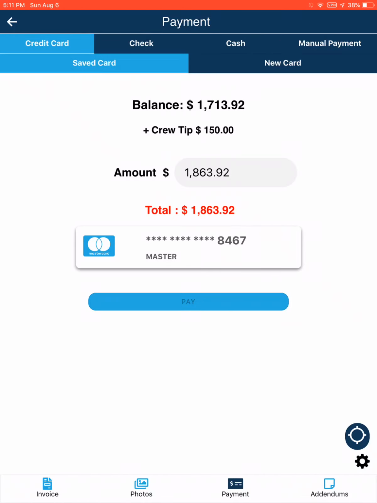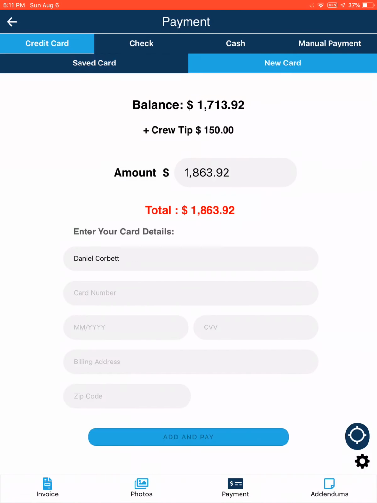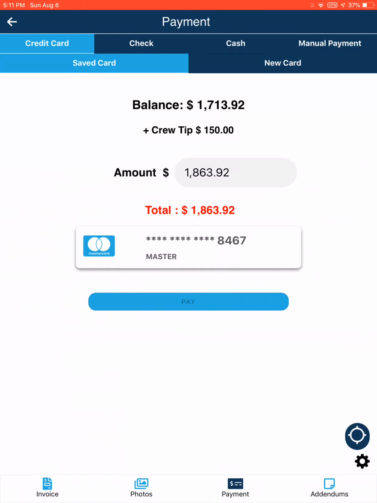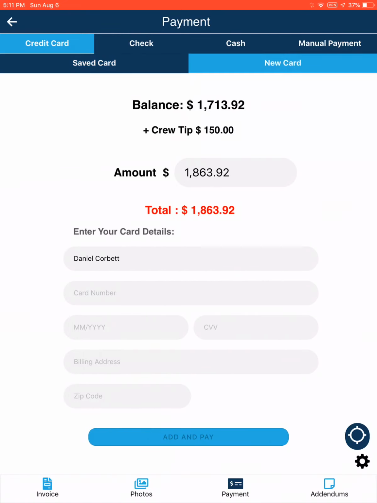All right, so I'm not going to pay that, but you would interact with clicking the card on file and clicking pay. If they do not want to use that card, you can click new card, and they can add that. You could add the details, or you can hand it to the client to add the details for that specific payment. If they've done a deposit, it'll be a saved card. If they want a new card, they have that option.